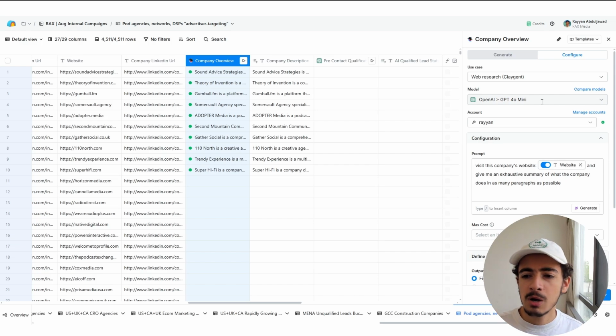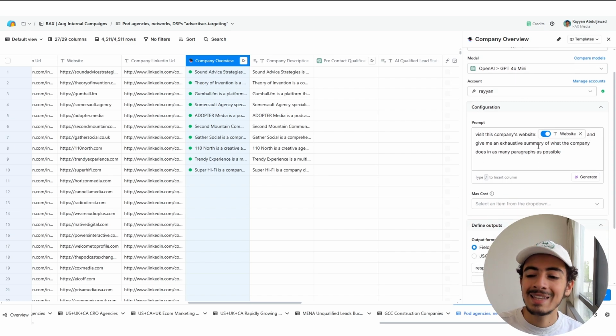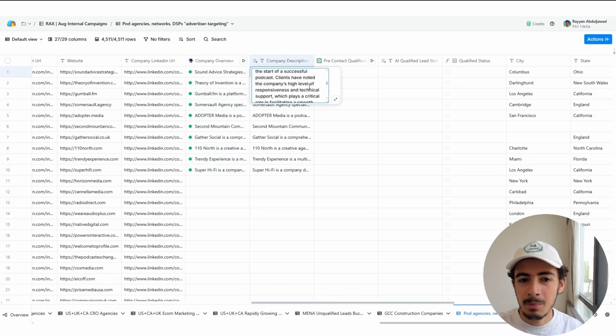I know it sounds a bit complex, but I'm going to get into it now. So basically, I tell it, hey, can you visit this company's website and give me an exhaustive summary of what the company does in as many paragraphs as possible. Once it does that, it gives me this big company description.